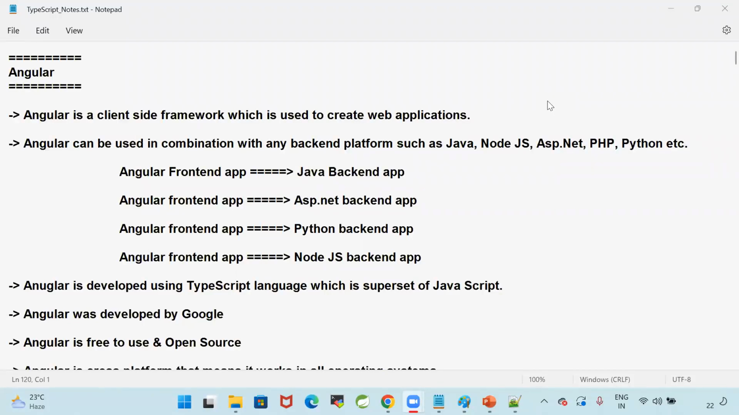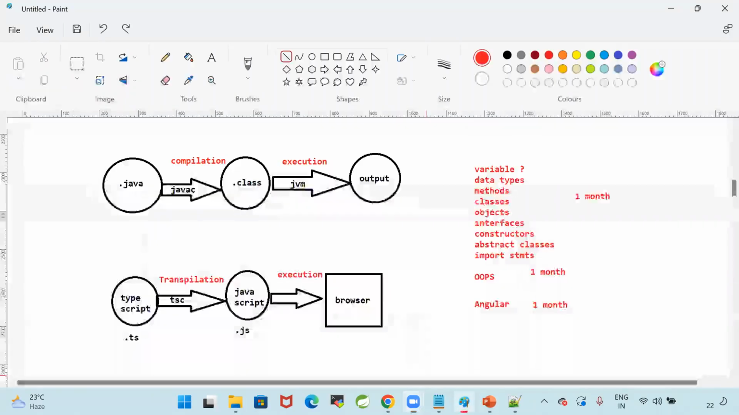Are you feeling Angular is easy? Easy or difficult? That easy. You know how to write the classes. You know how to create the objects. You know how to create the variables. You know how to create the data types. You know how to use OOPS concepts. That means you know TypeScript. If you know TypeScript, you know Angular. So within 10 days, you will become expert in Angular.